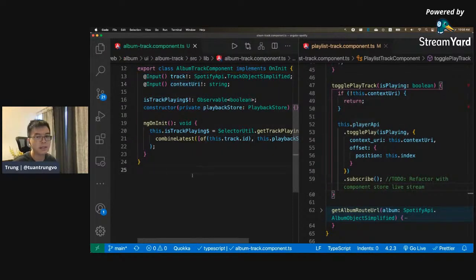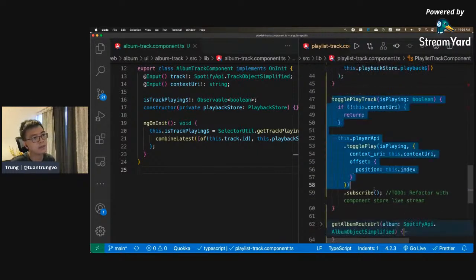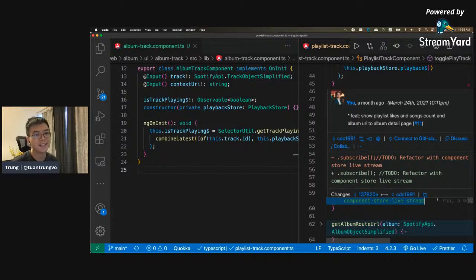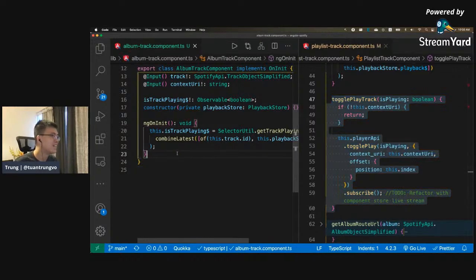That's why I just don't do any step check. And then what do we need to do? We just copy this over. I think it's good for now, hopefully. So see, there's a to-do refactor with the component store, and then we will do it early. I promise, maybe in the next month.